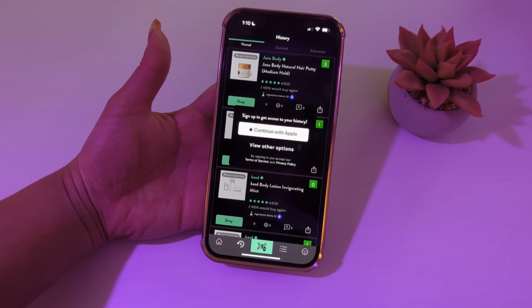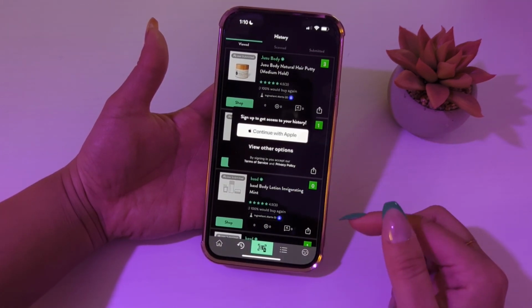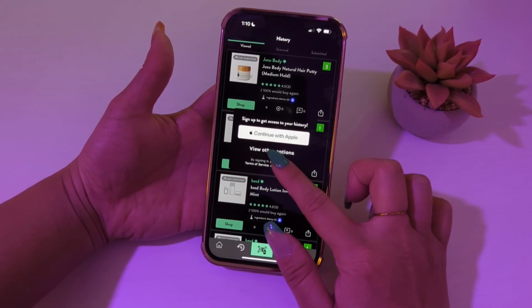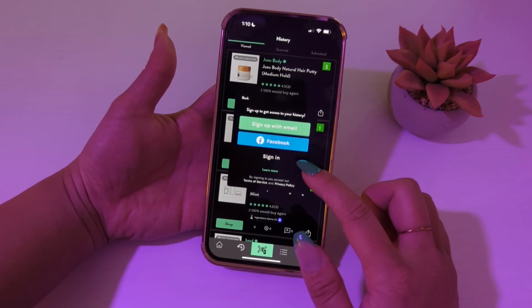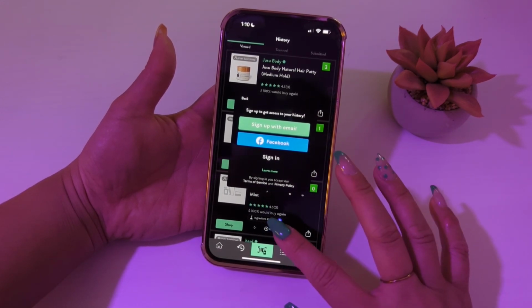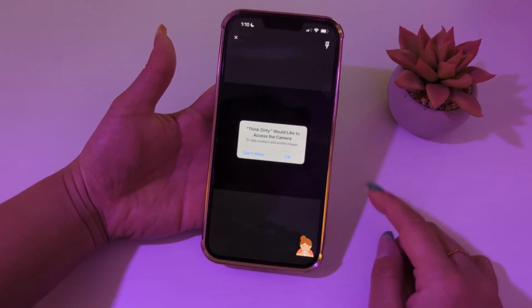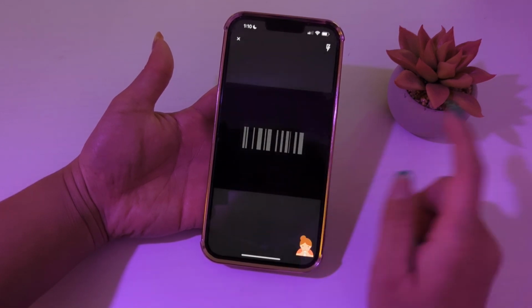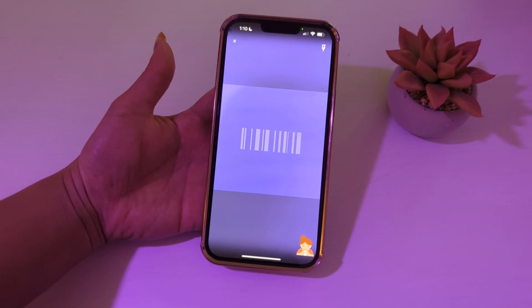This is right, so it's history as suspected, and I don't have history in here because I just downloaded the app. So you could continue with Apple, and let's see the other options. And you could sign up with your email or Facebook, or simply sign in if you already have an account. I'm gonna hit back. So then when you scan, you have to allow access to the camera, and then when you scan it, it'll give you a barcode.